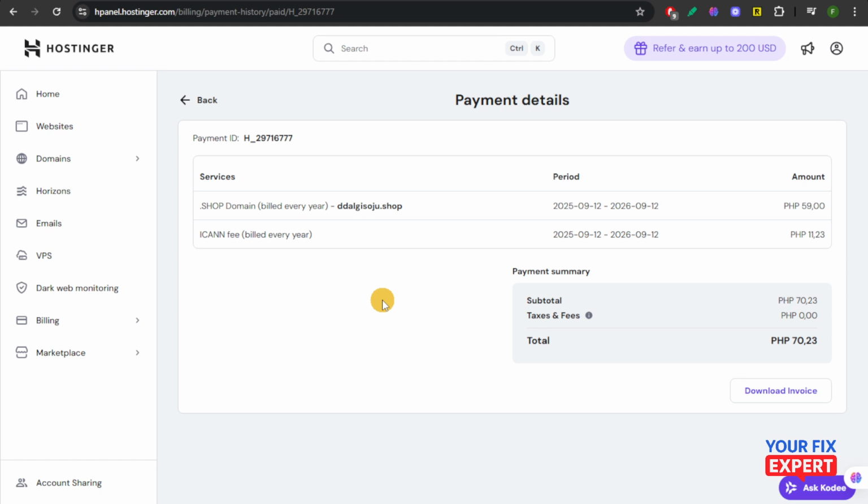So browse the last 30 days. If the invoice is eligible for refund, you will see a refund button around right here or wherever. But if you are not eligible for refund, you will not be able to see it. So as you can see, my account is no longer eligible for refund, so it is not showing up right here.